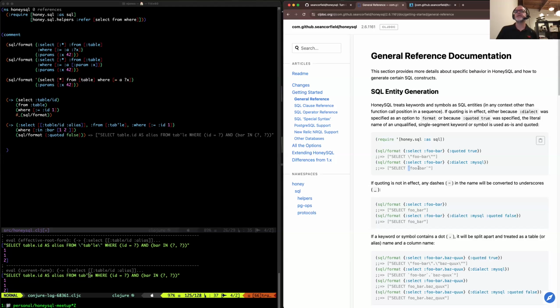Oh yeah, there's your backticks. If quoting is not in effect, any dashes in the name will be converted to underscores. Oh, I've been using underscores. I can just use dashes. You can use dashes, yeah.